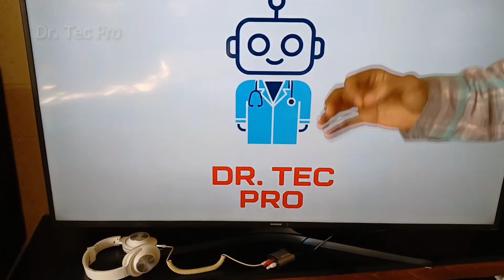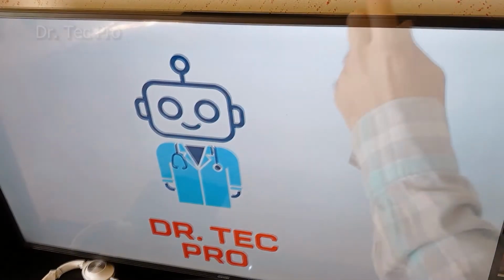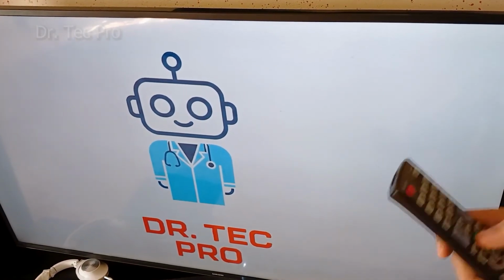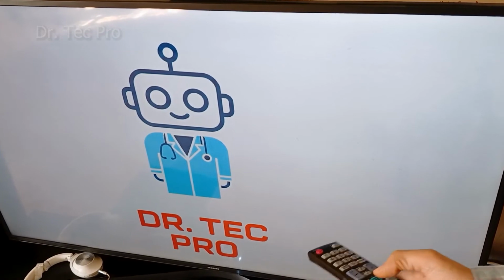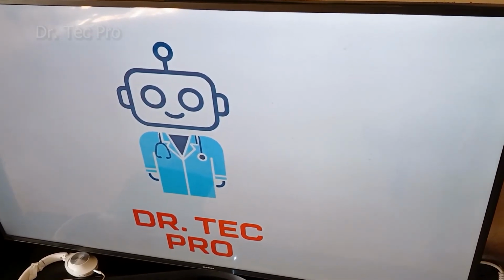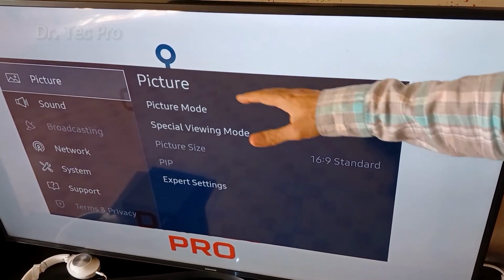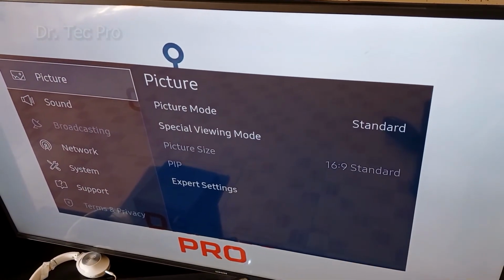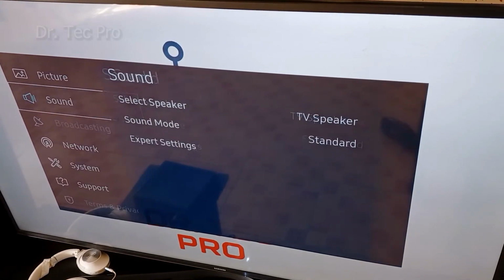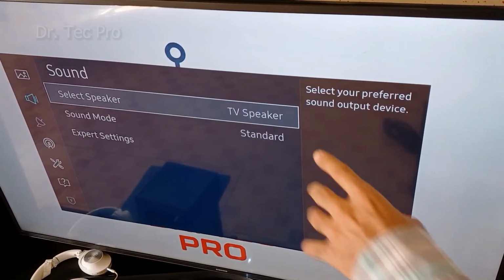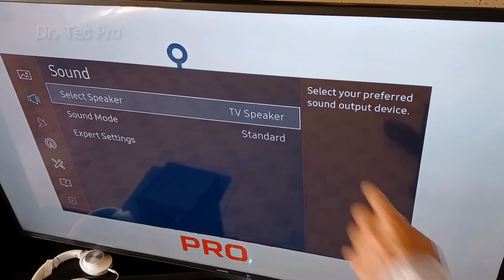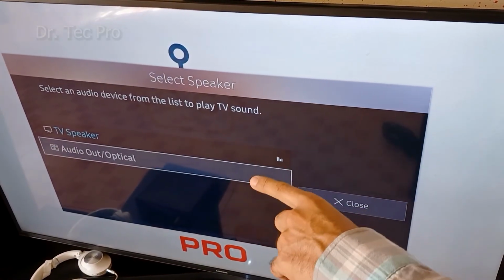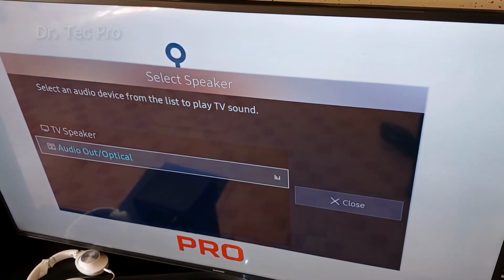This is very important. The important thing for converting optical to analog is that you should change the audio format in the TV. As you can see, I try to change the format, output, sound, select a speaker. You should change TV speaker to audio output optical. It's very important.